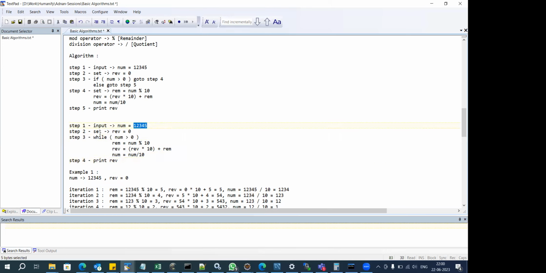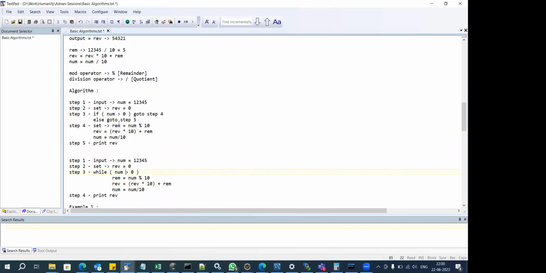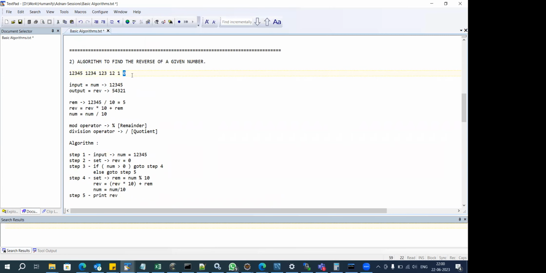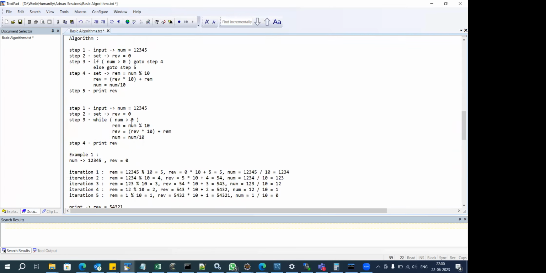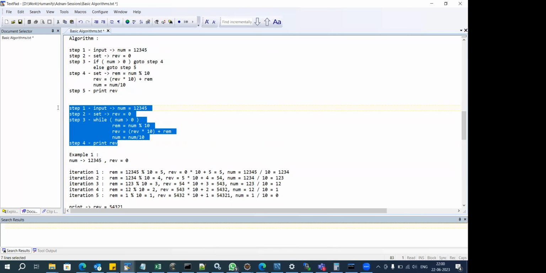You get the input number, you set reverse to 0, and check the condition. If num is greater than 0, first time 12345 is greater than 0, yes, you do these three things. Then again you go back and check. You will be within the loop itself until this condition is satisfied. Finally, when num becomes 0, at the last iteration, 0 is not greater than 0. So you will come out and print reverse. Reverse will be 54321. So this is how your algorithm will look when you use a while loop.